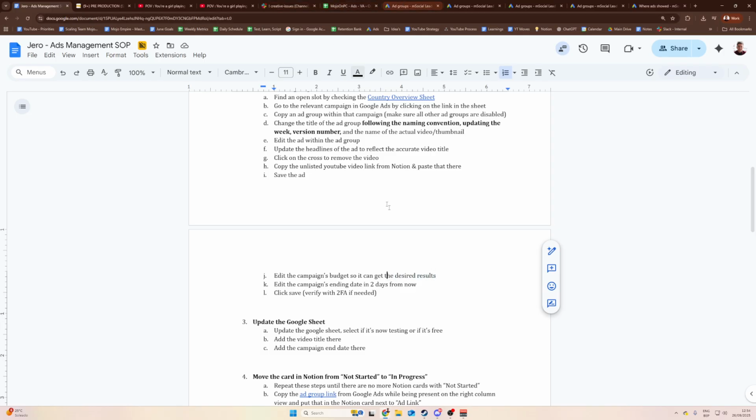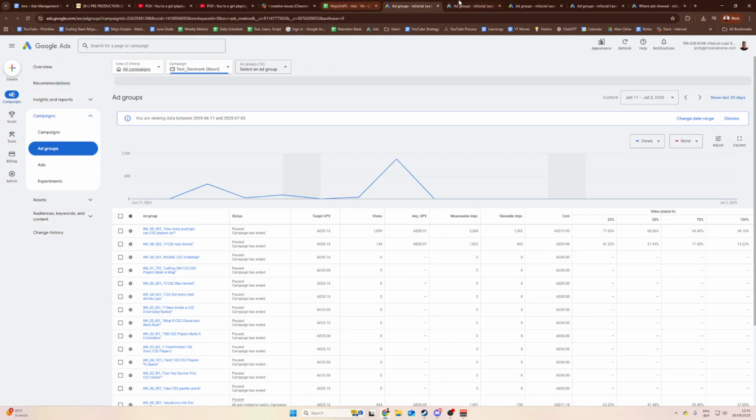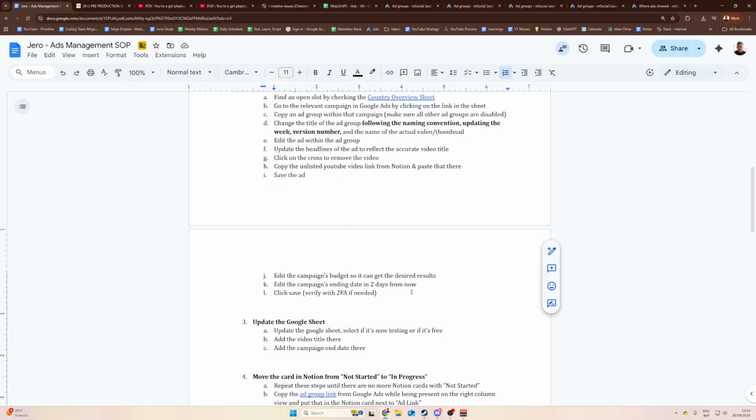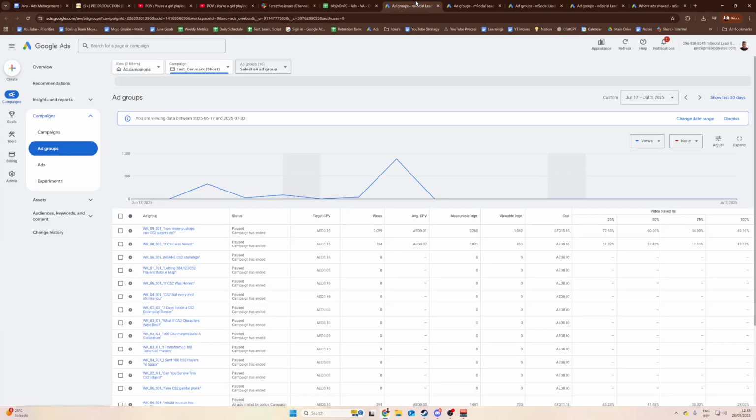So in this case, the default is 40 AED, 40 dirham. So let me go back to the 1 second. The steps that we're going to be doing are editing the campaign's budget, editing the campaign's ending date, and then clicking save. Then essentially the campaign will be running. So that's the last steps that we will do. Okay, so let's do that together.